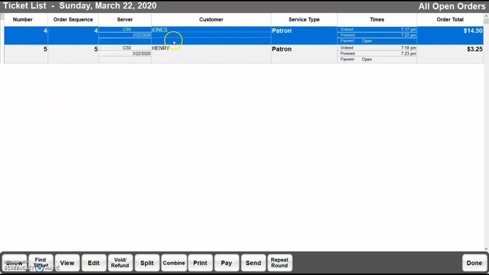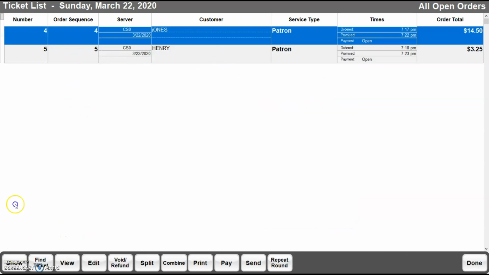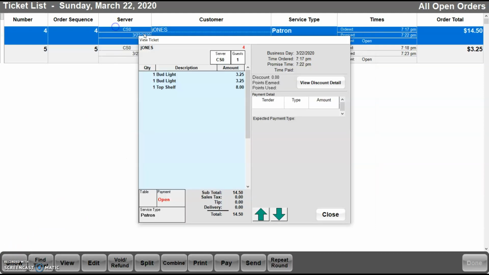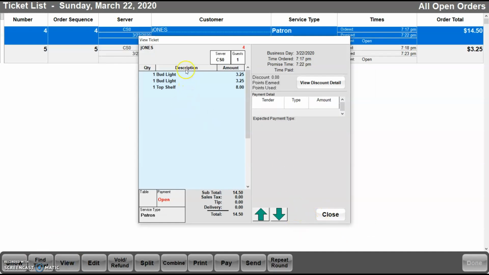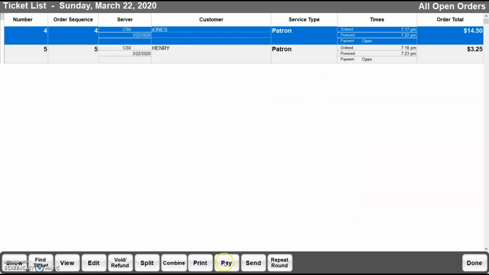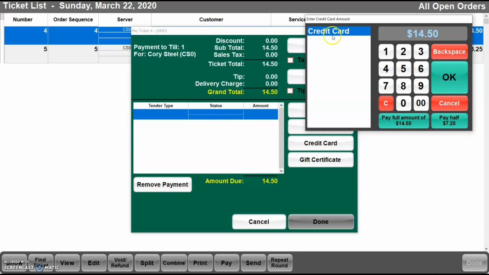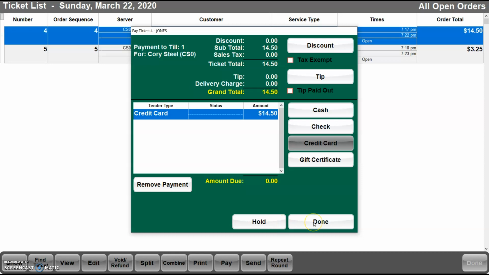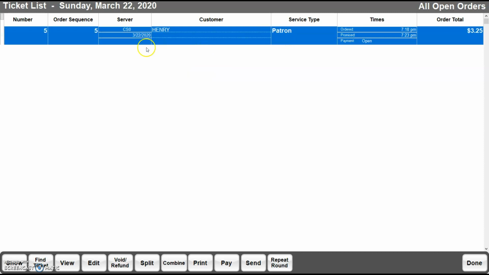Let's say your first one, Mr. Jones, wanted to go ahead and pay for his. So we'll go ahead and show the ticket. Oop. Well, not show. Sorry, my bad. We'll go ahead and hit View, and it will show everything that's on it. So if he's paying by card, you can go to the credit card terminal and run it. And let's say he is going to use that. So we'll hit Pay. He's going to pay by credit card. And it's going to be $14.50. Just hit OK. And we're done with that one. Hit no receipt, since you don't need a receipt for it.